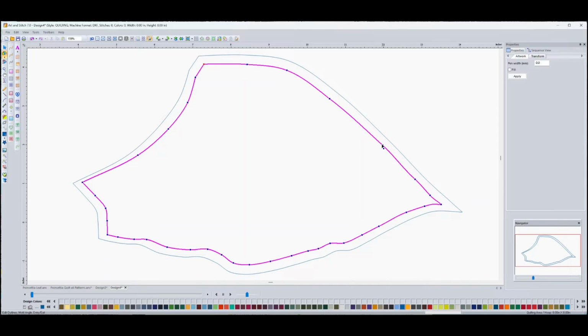I kind of wish they had a tool that would smooth, like they do in Adobe Illustrator. Anyway, there we go. So really I want this outline to go all the way to the edge here, because I wanted to stitch close to the edge of the petal. So I am going to split the line right here.